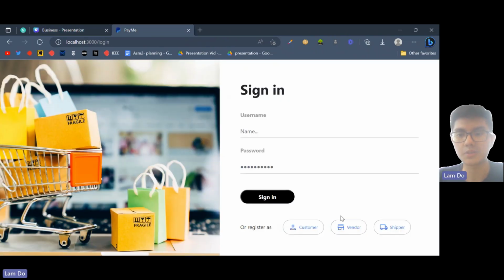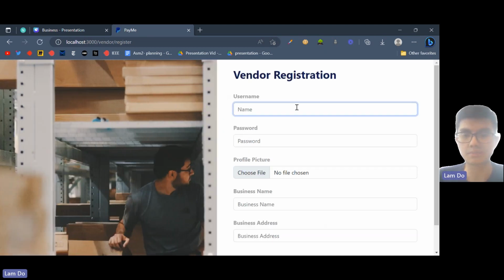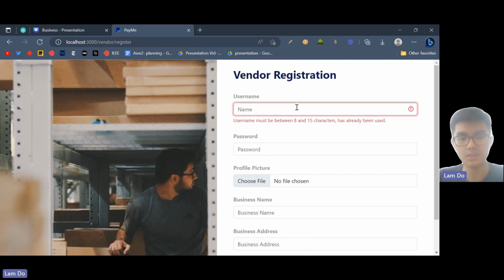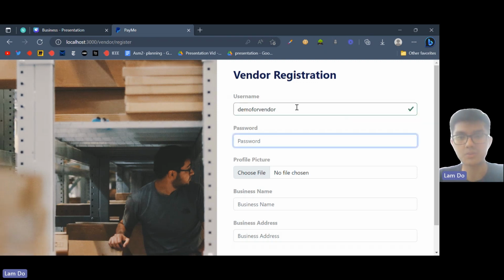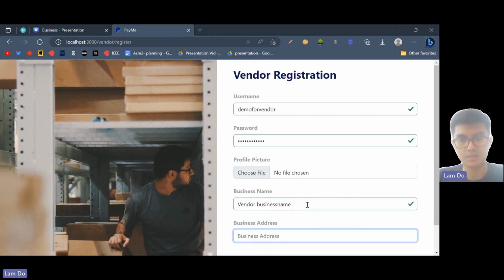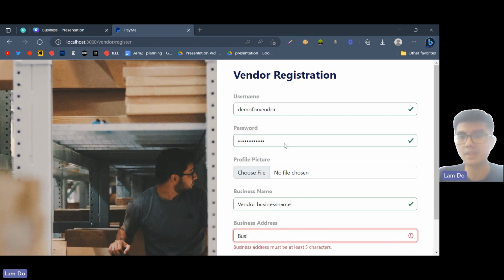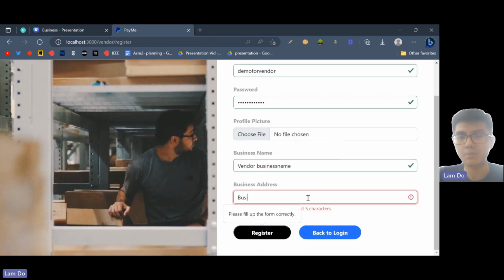Now you can click login, and to create a vendor account, you can click register as a vendor. On the registration page, you have to input all the required fields, and there are validations. For example, if I type an existing account name, it will generate an error. So I will use a new one, the password is password123, and then the business name and the business address. For example, if there is an invalid field, the site will show a message to please fill in the form correctly.